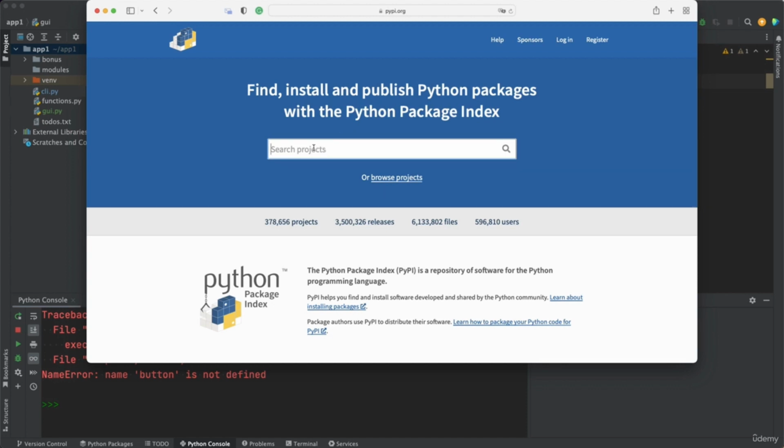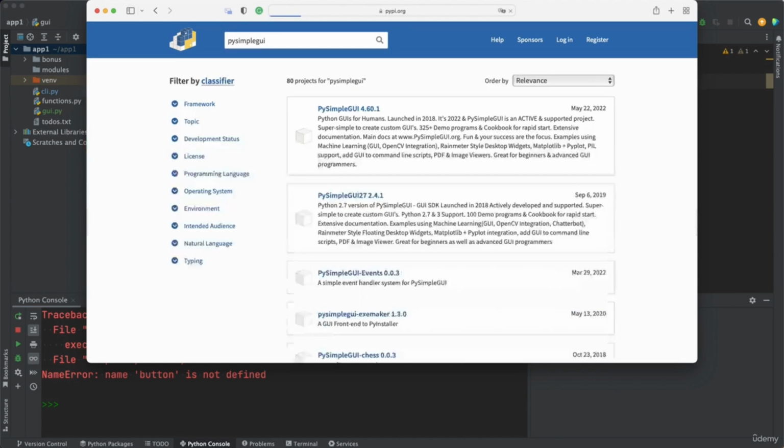For example, if I search here for PySimpleGUI and I press enter, this first result, PySimpleGUI, is the library we're going to use to create our graphical user interface. So the Python files of this library contain those special types, the button, the window, etc.